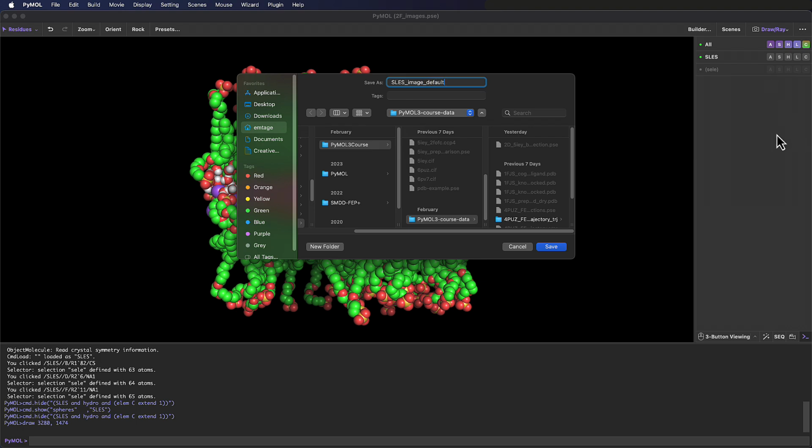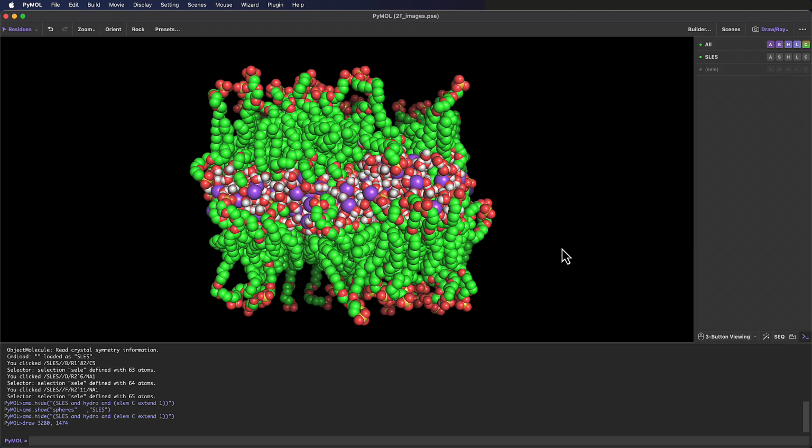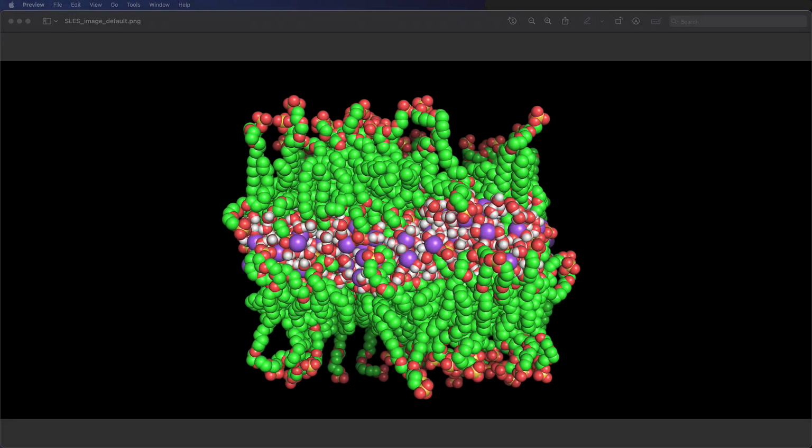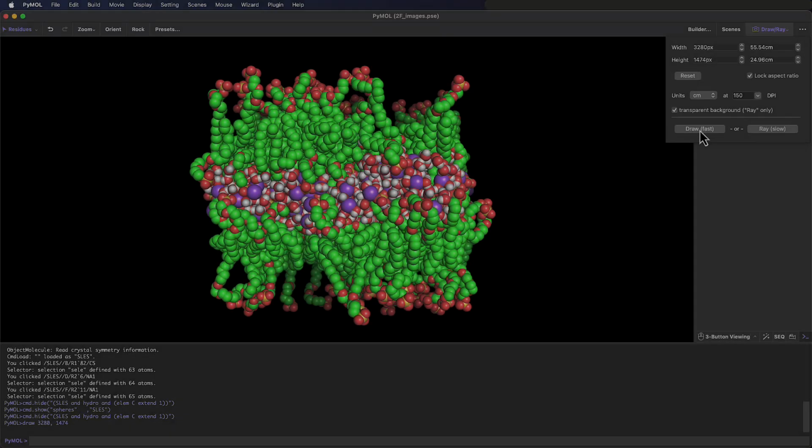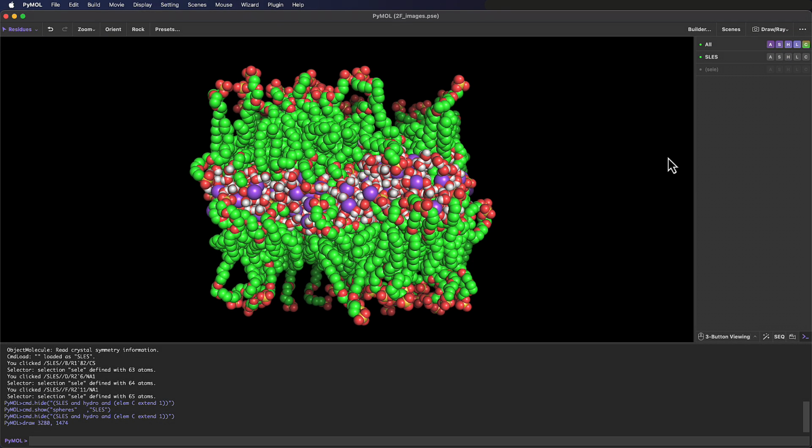I'm going to save this as SLES image default, and the file type here will be PNG. If you accidentally click away, the save option will still be there. Opening up this image, we can see it looks fine, basically like taking a screenshot of whatever we can see in the PyMol workspace. And that can be useful, but we can do a whole lot more with the ray option.